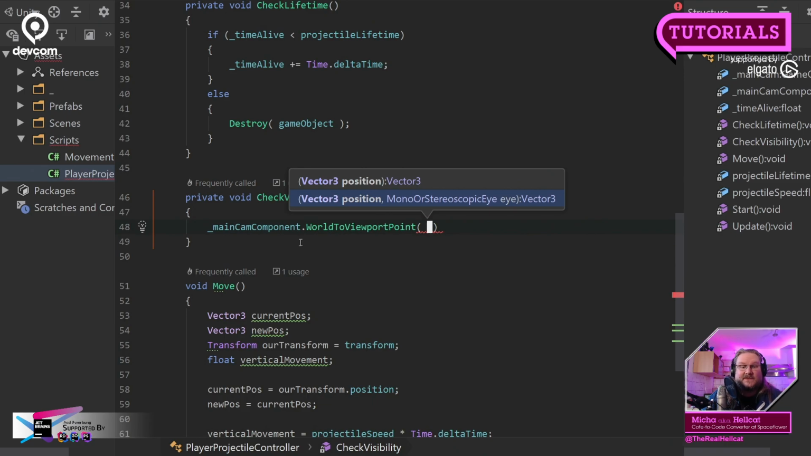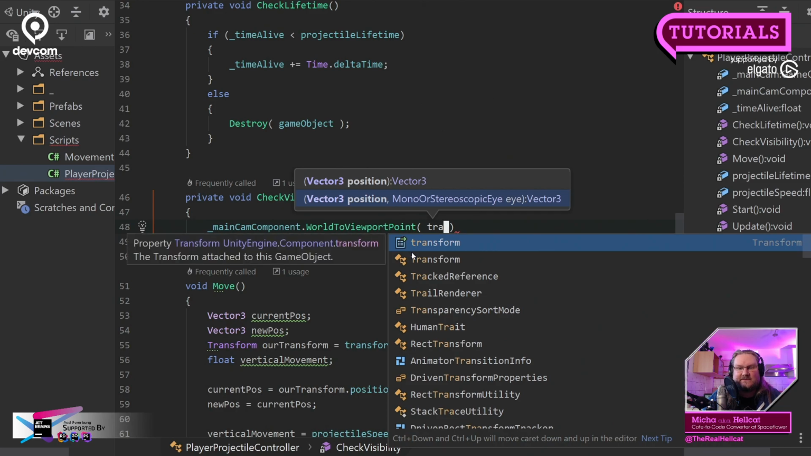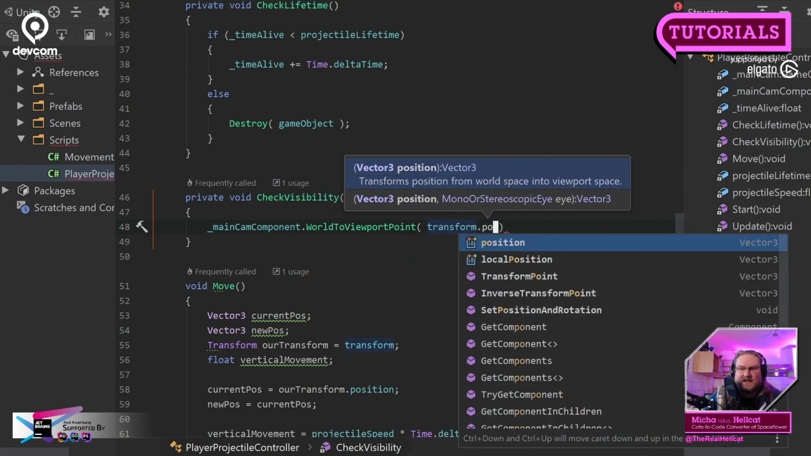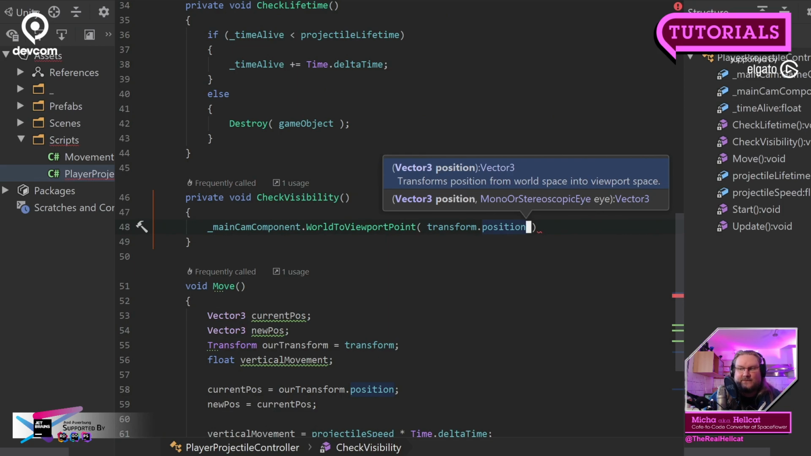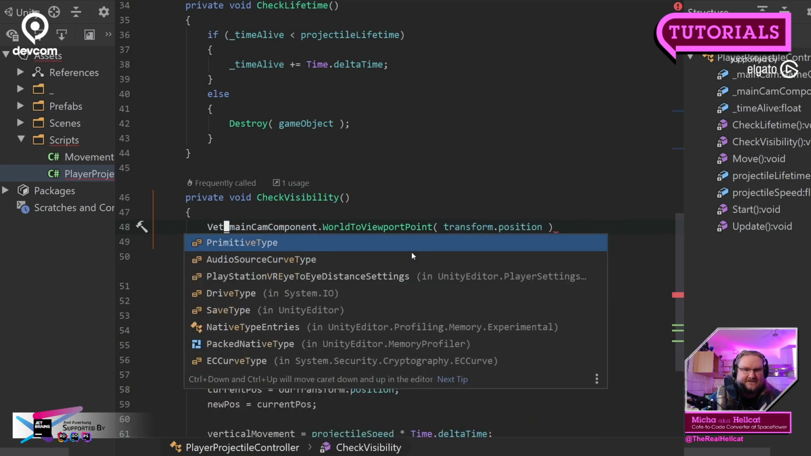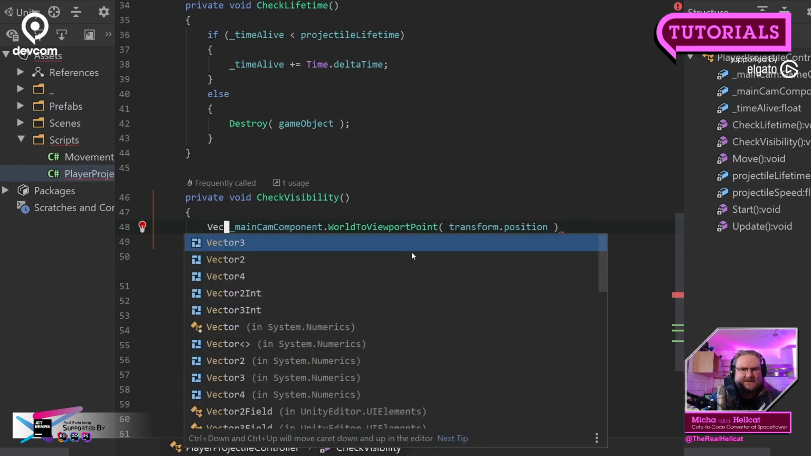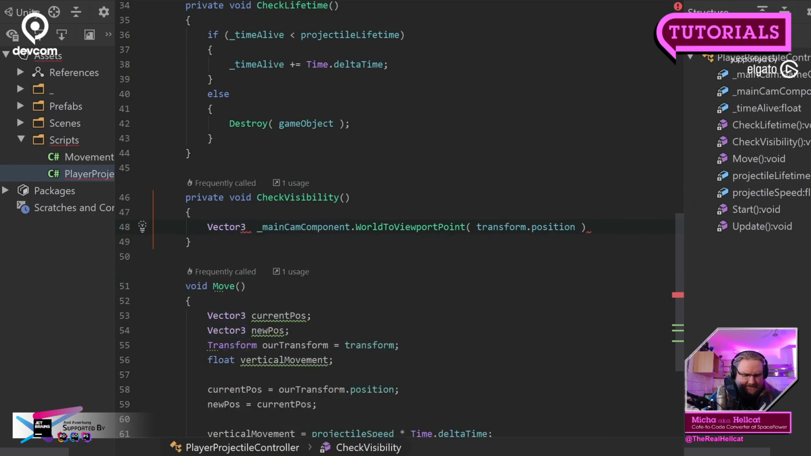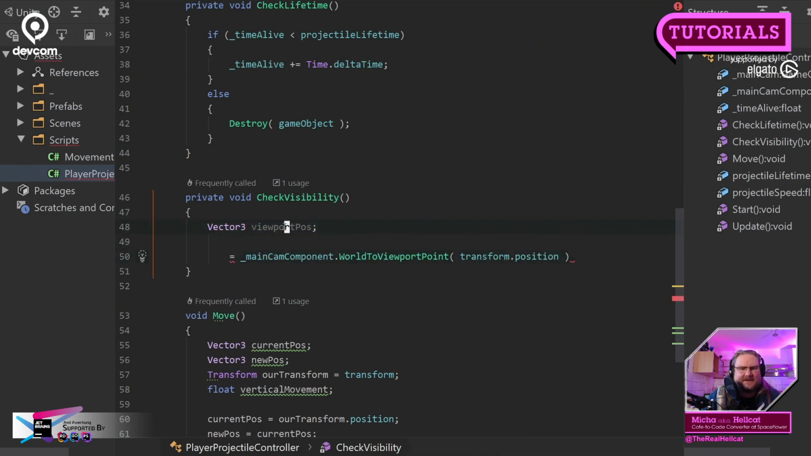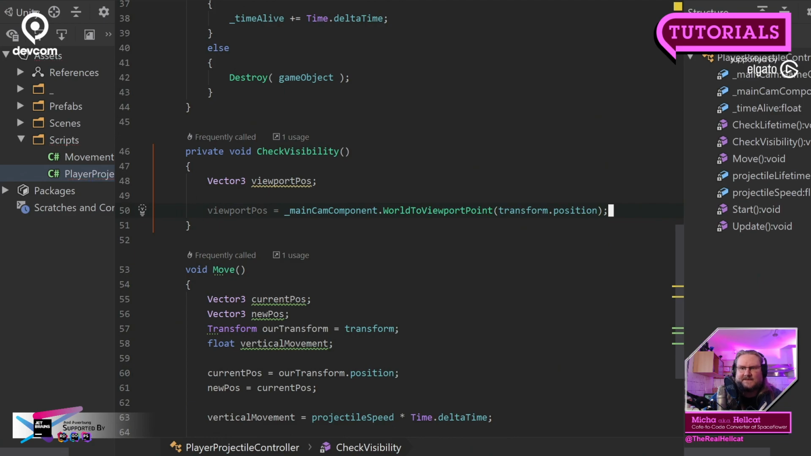And what do we want to convert to these viewport coordinates? Well, our current position. And our current position, we've talked about this the last two evenings, is transform.position. And if we now give this a nice little variable where we can remember this, let's call this viewport position. Yeah, and let's even split this up again, because that's just how I like it. This is how I roll. And there's a semicolon missing, like so.